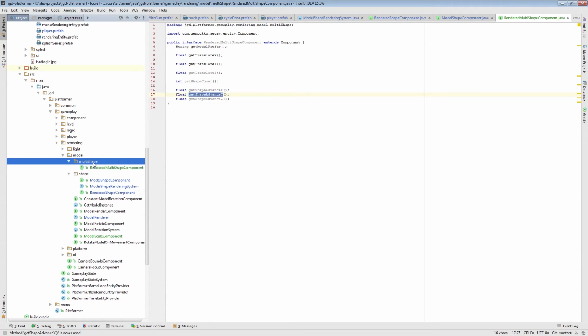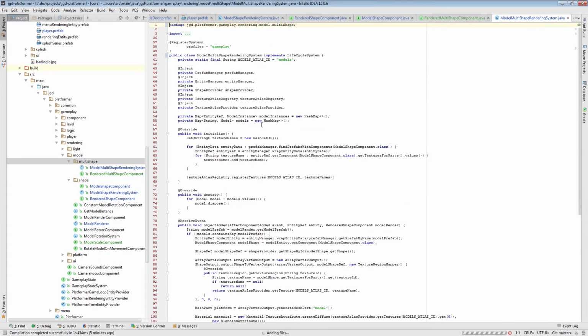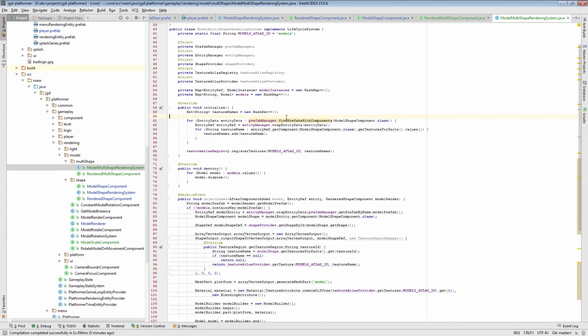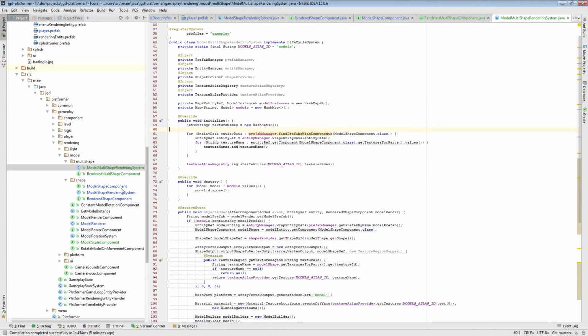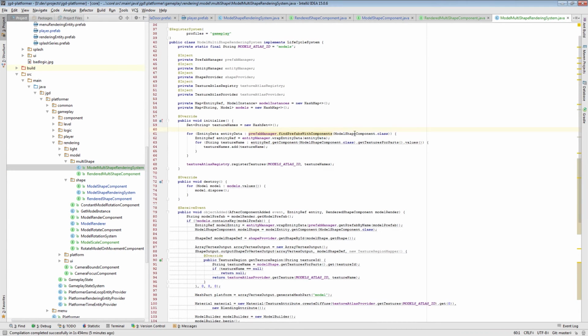So in here, I'll copy the model shape rendering system and add multi-shape rendering system here. And this is the component I want to have.